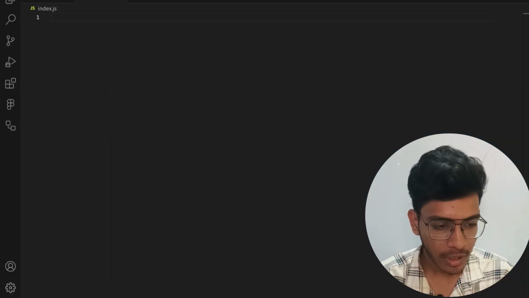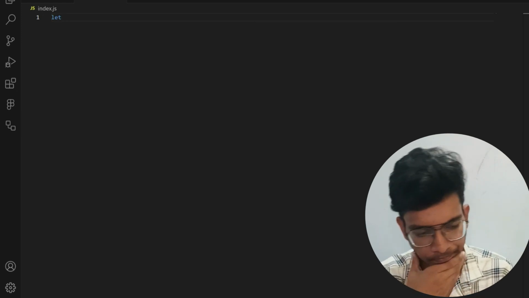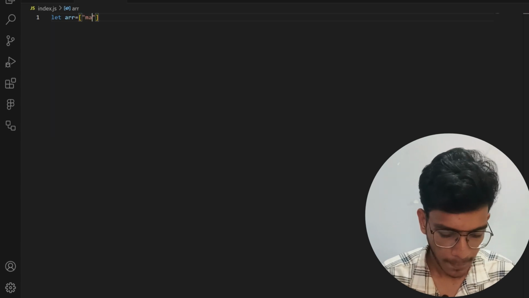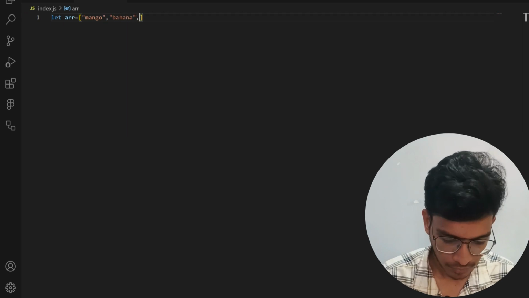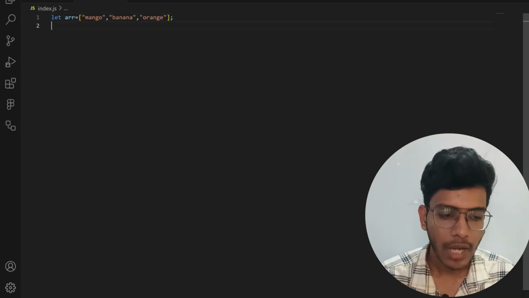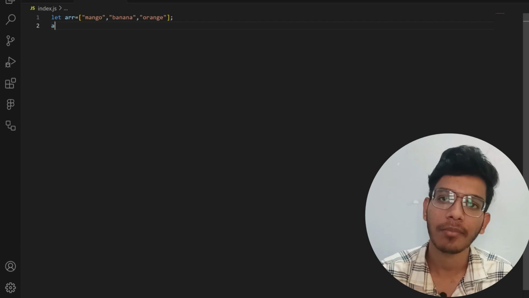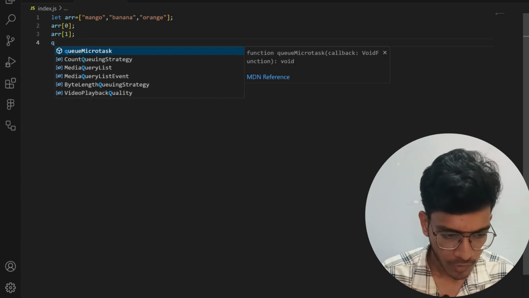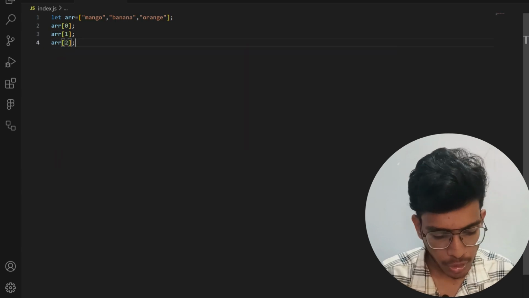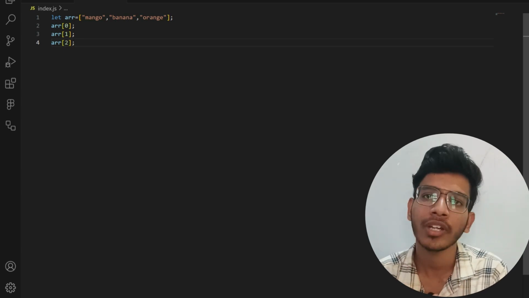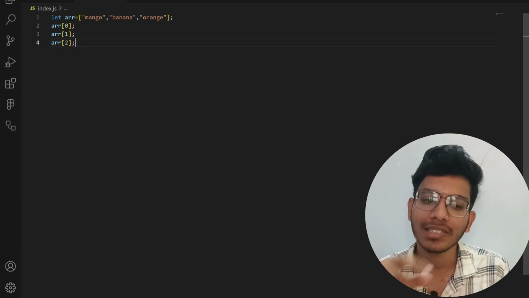So what I'm going to do is in my program I will create let arr is equal to mango, banana, orange. I am giving fruit names. Now I want to print each and every index in my array. I know how to print. I will write arr of 0, arr of 1, arr of 2, inside console.log. By writing this we can print the elements in the array. But I don't want this long procedure.